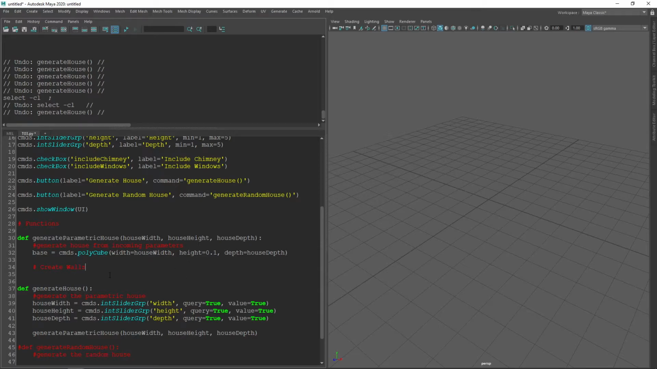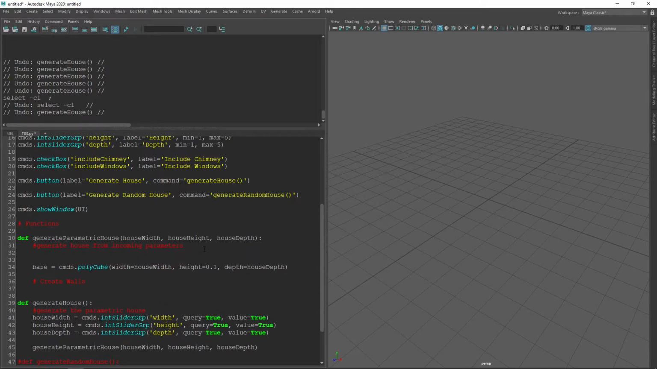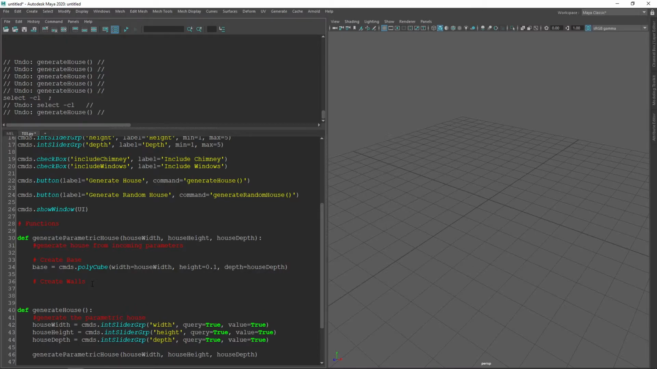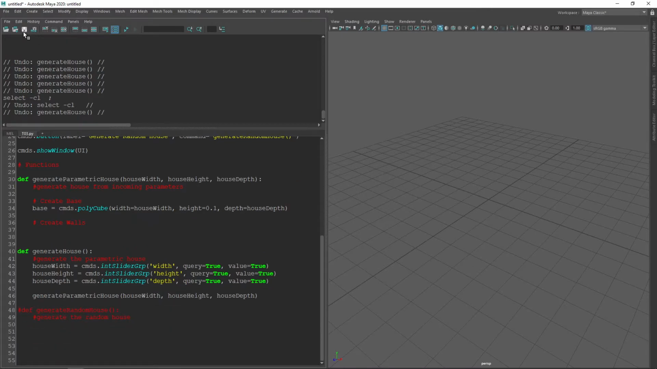Oh, I didn't put a comment in here. I should put a comment in for create base. Okay, so that was the base. Now we're on to the walls. All right, so we're going to need 4 walls. Let's create them one at a time.